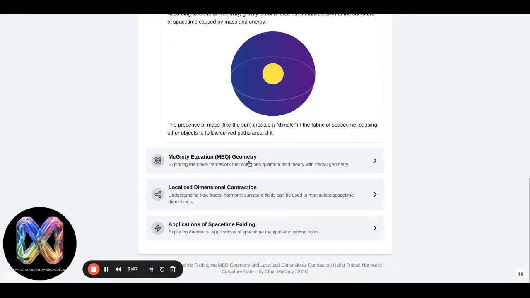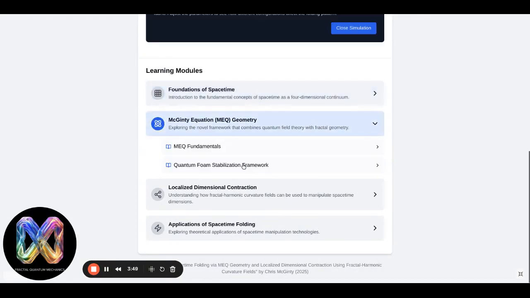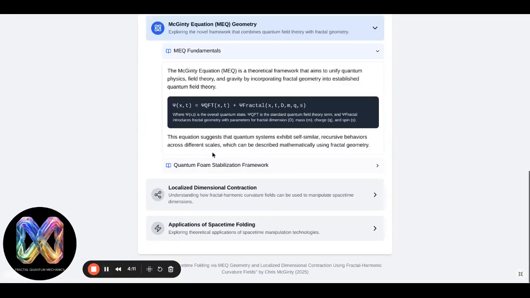Moving to our second module, McGinty equation geometry. We explore the new theoretical framework at the heart of this approach to spacetime manipulation. In the MEQ fundamentals submodule, we see the McGinty equation itself, which is psi(x,t) equals psi_QFT(x,t) plus psi_fractal(x,t) dm_QS. This equation combines standard quantum field theory with a term that incorporates fractal geometry, which bridges quantum physics with gravity.